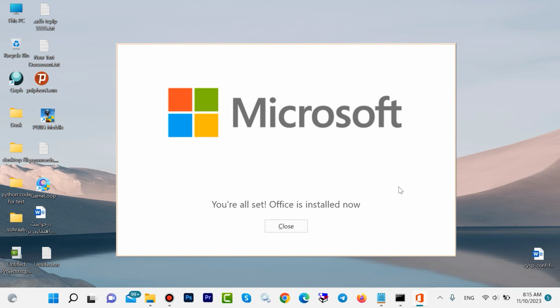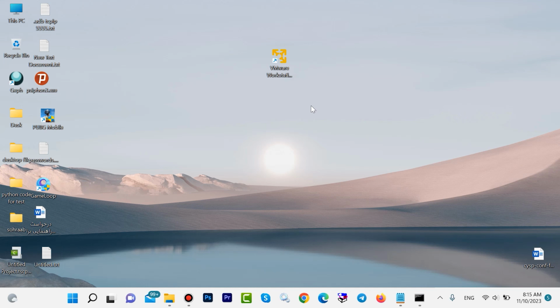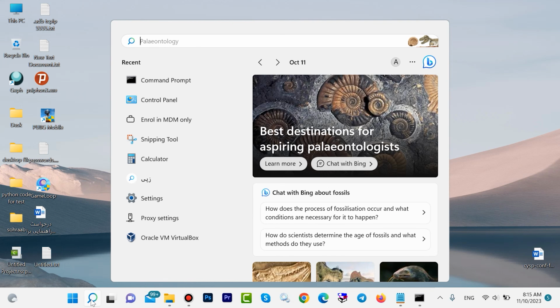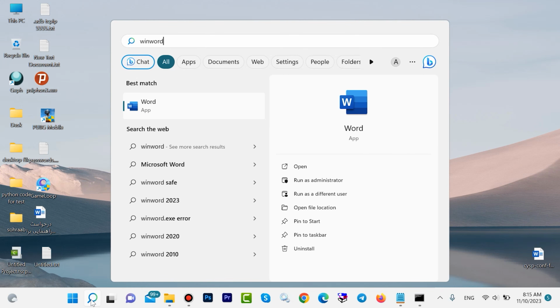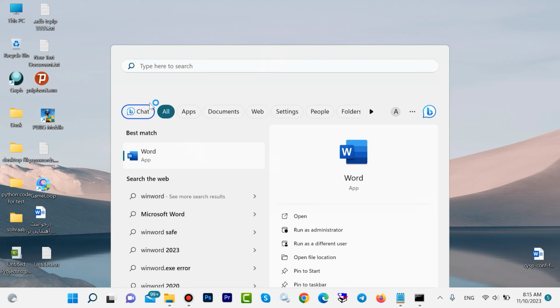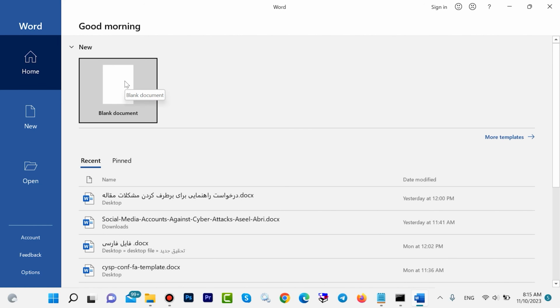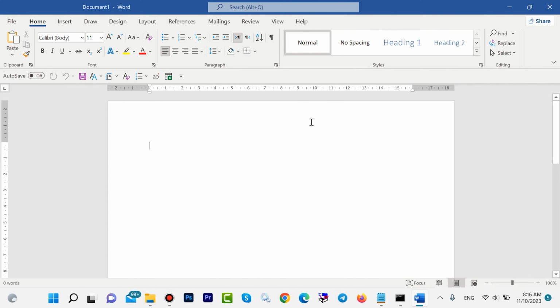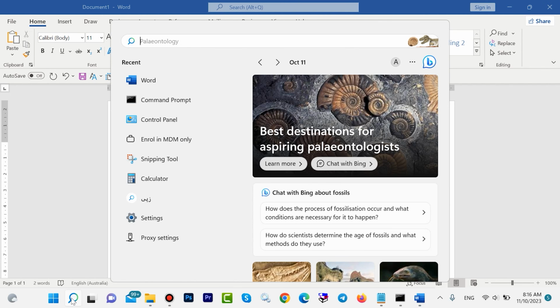Now it is installed successfully. Click on close. In this step, I want to open Microsoft Word. Look here, we have Word. Look, we don't have any problem. And also I want to open Excel.